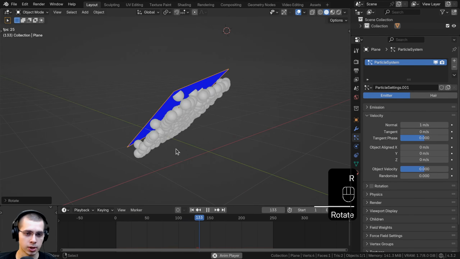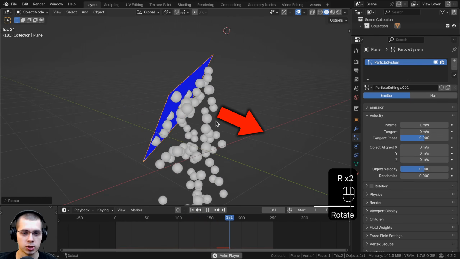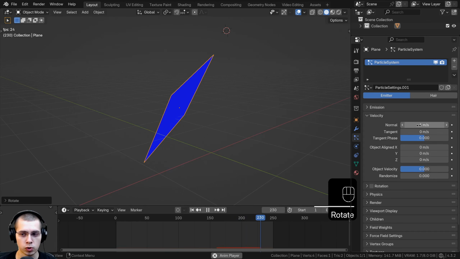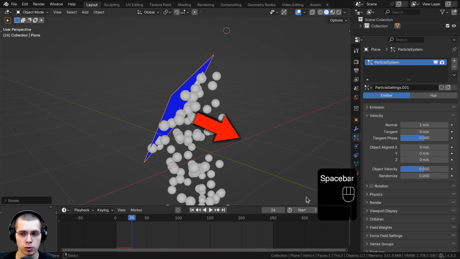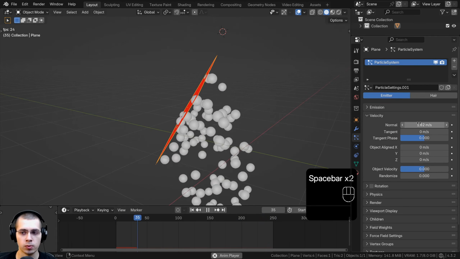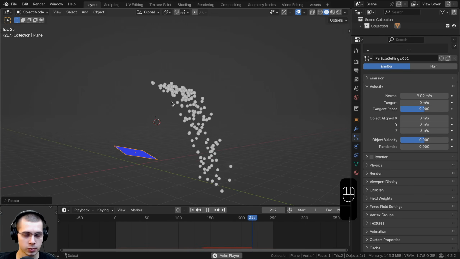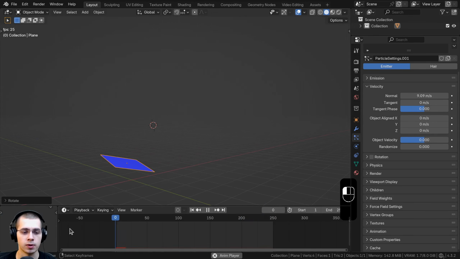So if I rotate this, now you can see the particles are being shot out here. This normal, that's what it's doing, it's shooting out by the normal. However, if I turn this to a larger number, now it's going to shoot it out with a stronger amount. But then because there's gravity in the 3D scene, the particles are then falling back down.